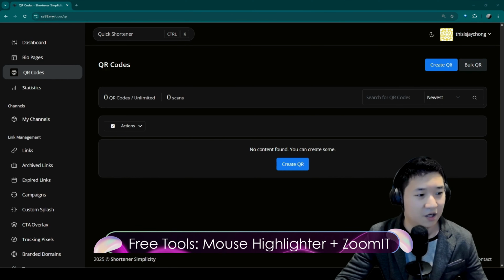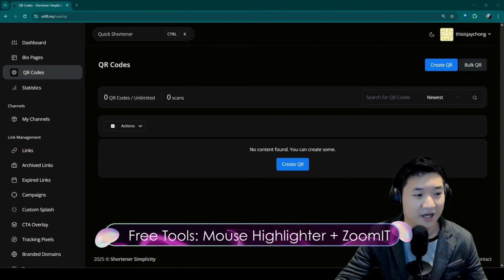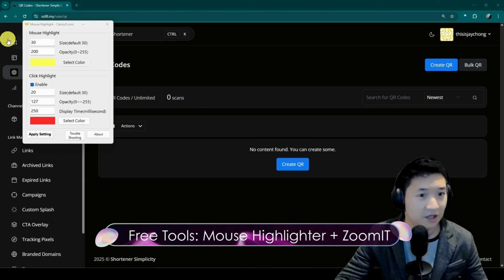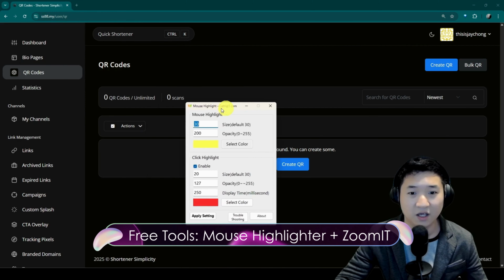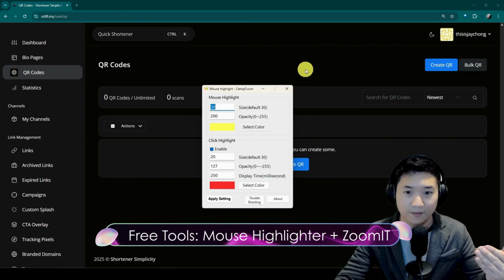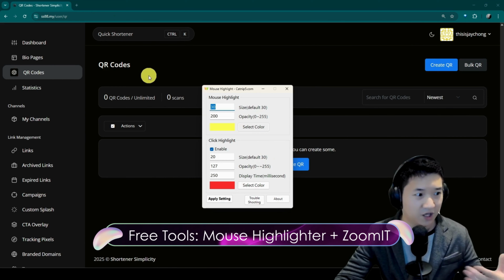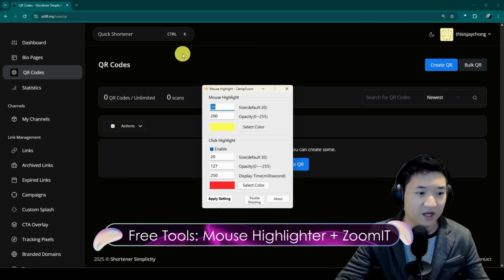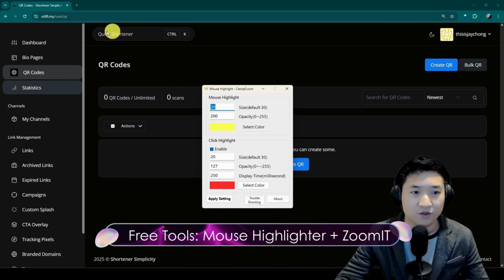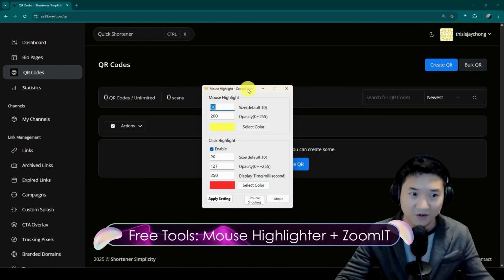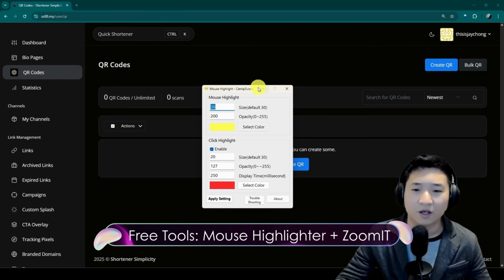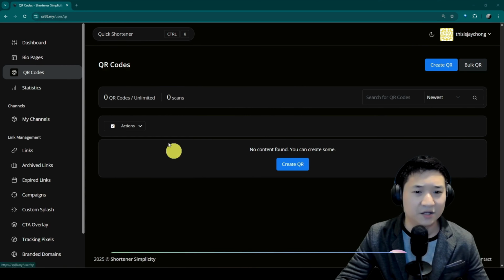Okay, let me put up a mouse highlighter and let me put up a zoom. Okay, let me minimize it. If you want to download these two, so you can create a tutorial whereby whoever reads it can follow your mouse cursor, feel free to download from the description. This is just a bonus, okay? It's not part of this tutorial. Okay, I'm going to minimize it and let's continue.